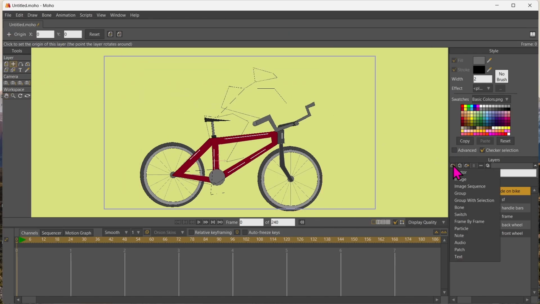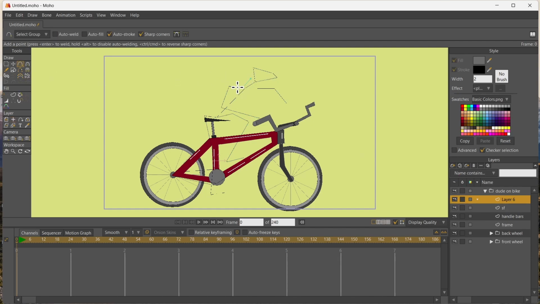And remember, not all the tools, but a lot of the tools have shortcuts. When you hover over the tool, it's going to tell you the shortcuts so you can speed up your workflow. When I say shortcuts, I'm talking about hotkeys. Instead of clicking on the tools, you can use a key on the keyboard.